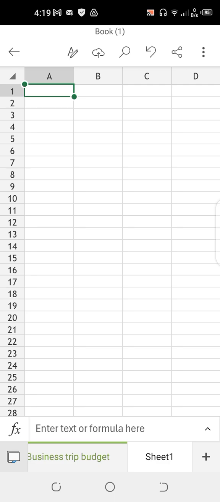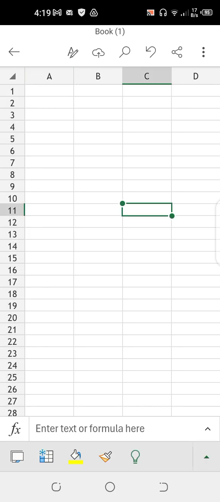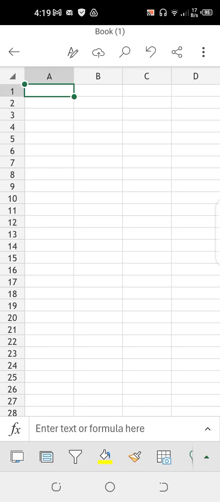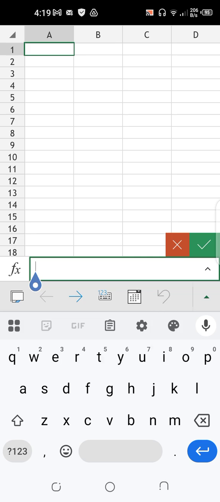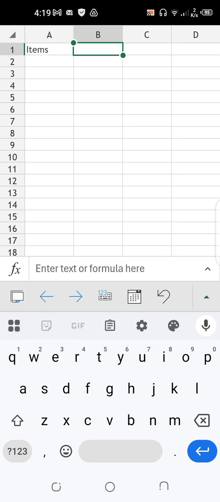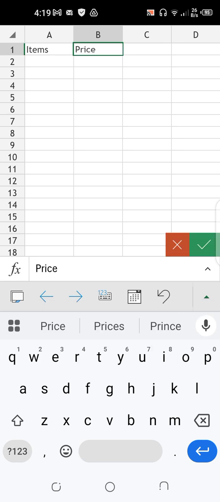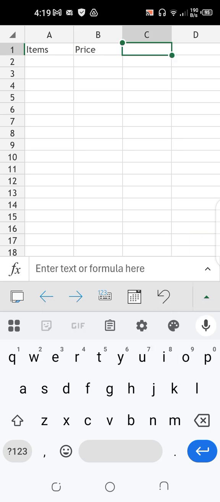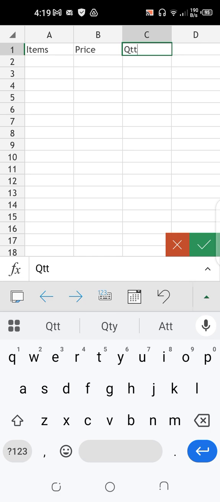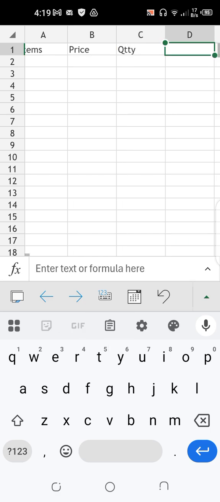So we have items here as the first one to enter. Items, price, quantity, amount.